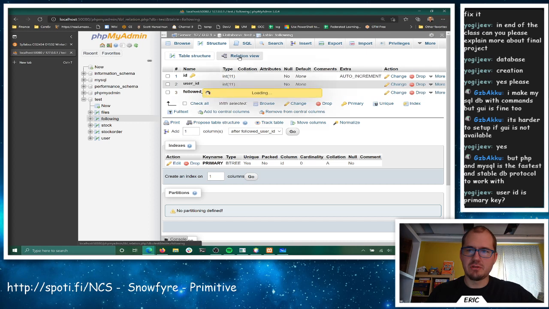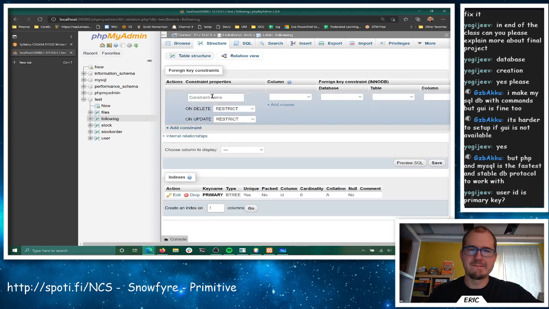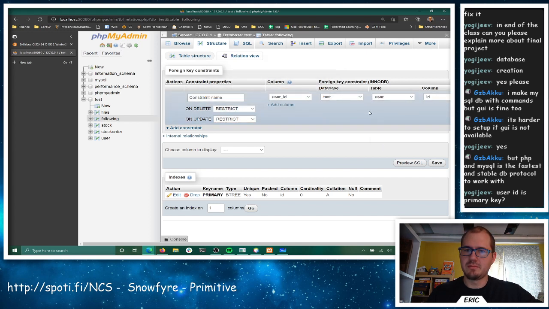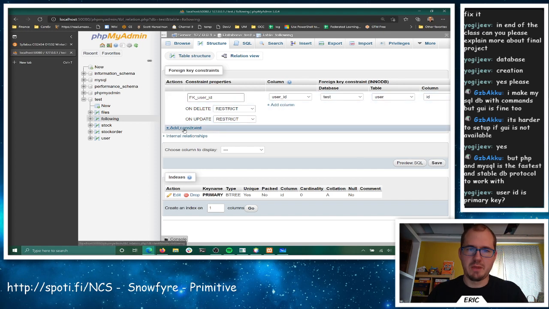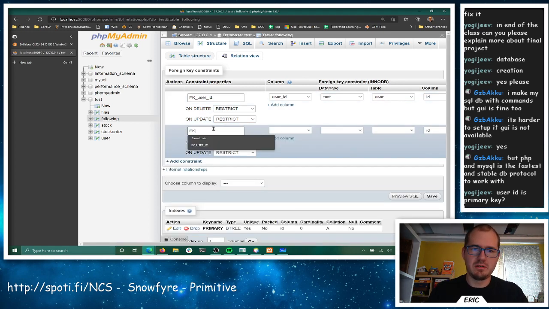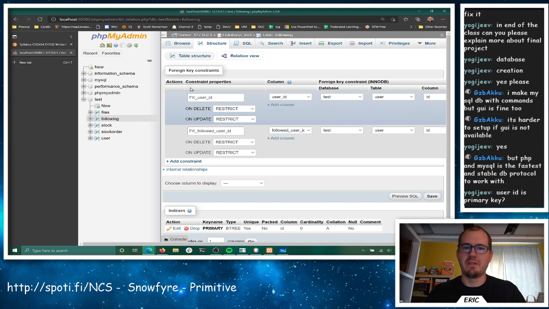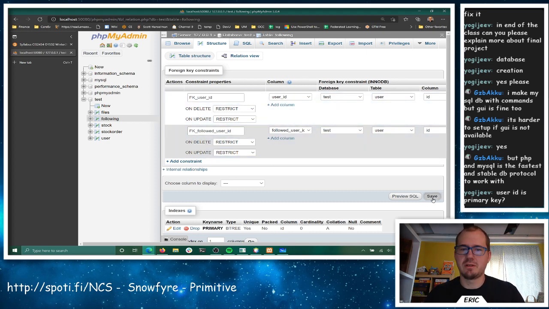The relational view. Is that what we do? We could do a relational view. Here we go. So the user ID is going to reference the users table ID column. Okay. And this is, I don't know, foreign key user ID. Sure. And we also want to add a foreign key followed user ID, which says that my followed user ID references the test database user table ID field. And these restricts are great. Restricts are the best option here. We'll go ahead and save that.